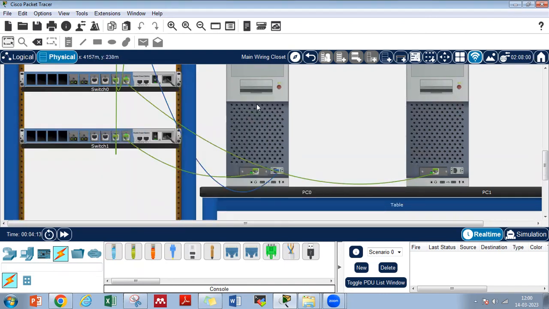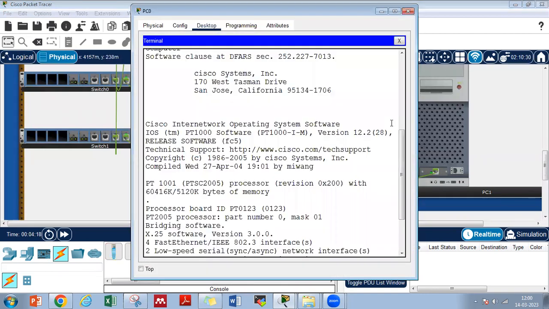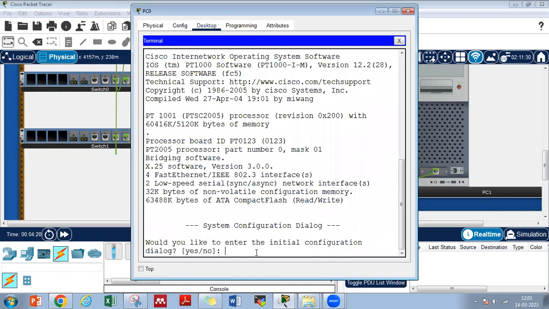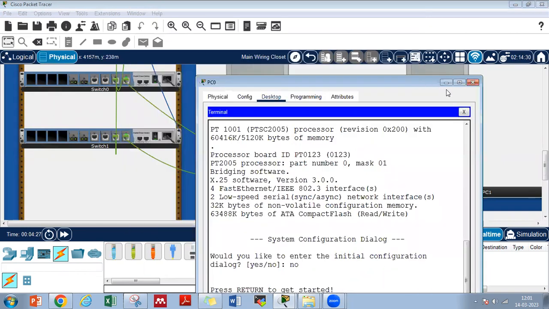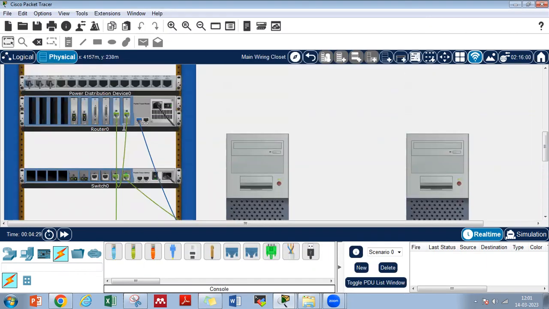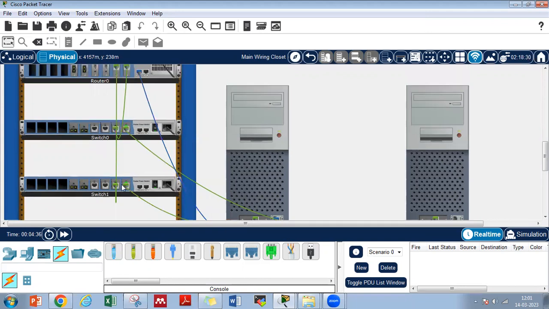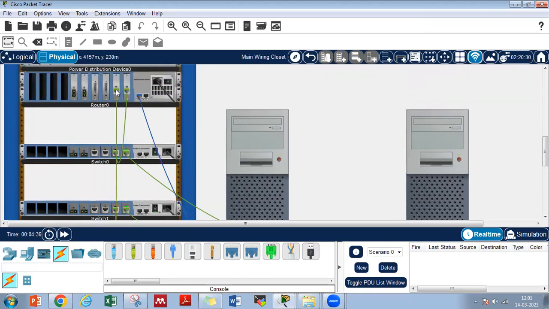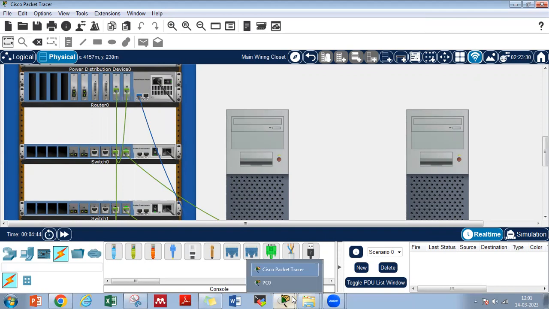Now we'll click this PC and go to the terminal. When you click OK, the router interface shows up here. So we'll say no. And what are the interfaces it is connected to? First, let us inspect the interfaces. We see that the 1.1 PC is connected to switch 1, and switch 1 is connected to this port, that is fast Ethernet 1/0. So its IP address should be 1.1.